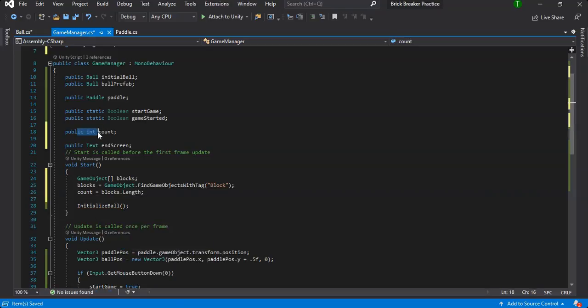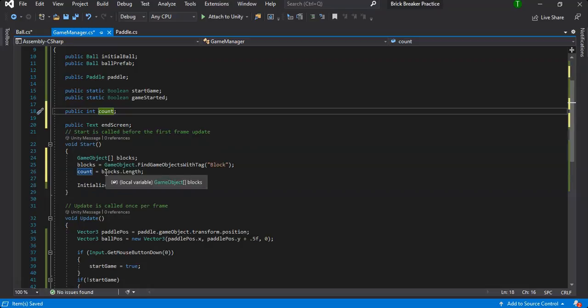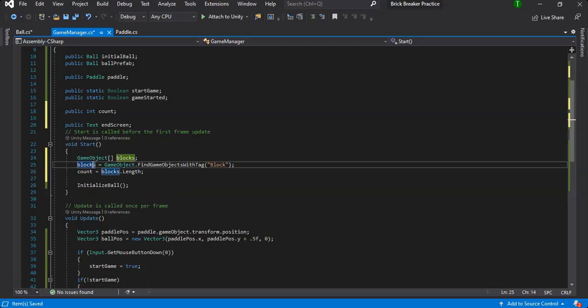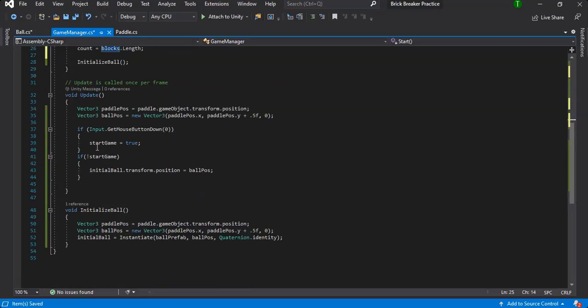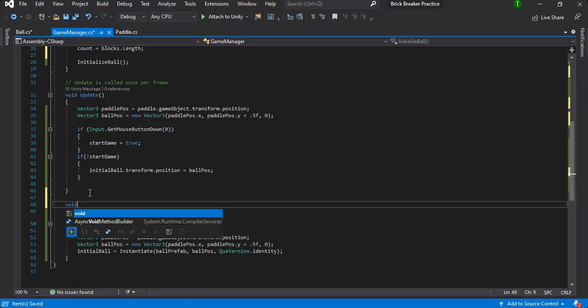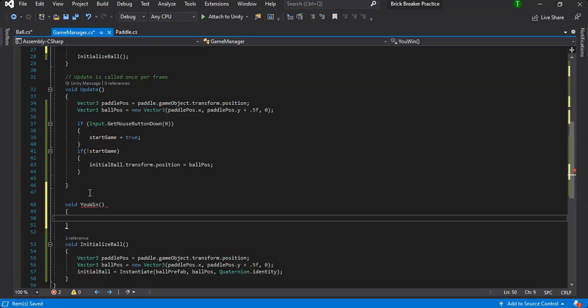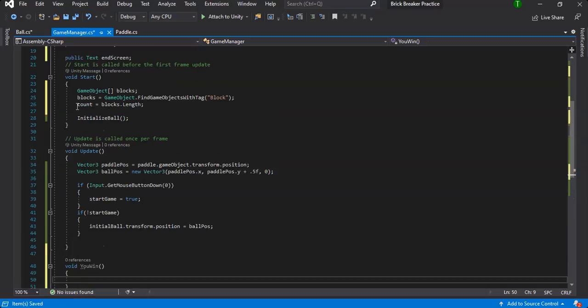And this way, since it's public, we'll be able to see while it's going on each block. But right now we have this in the start, and actually I want to continuously update this, so this should be in the update method, but this will be void you win, let's call it. So this is how you win.